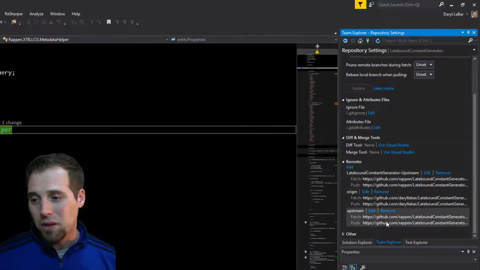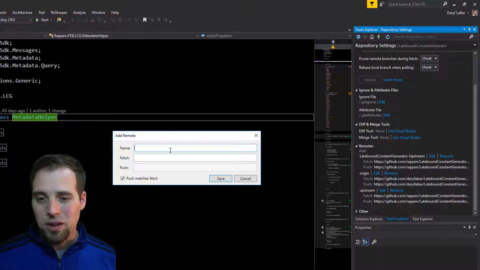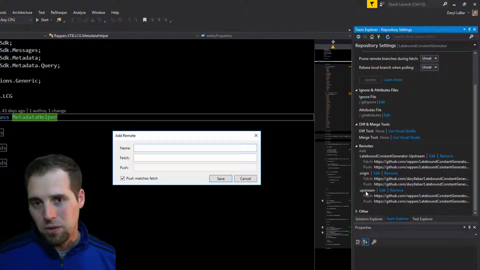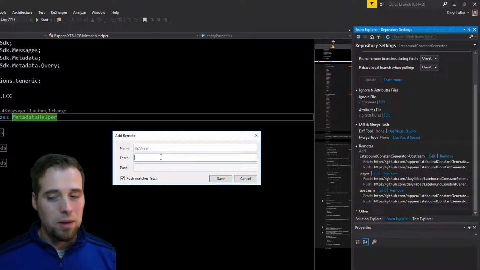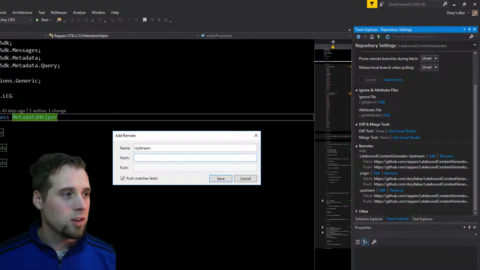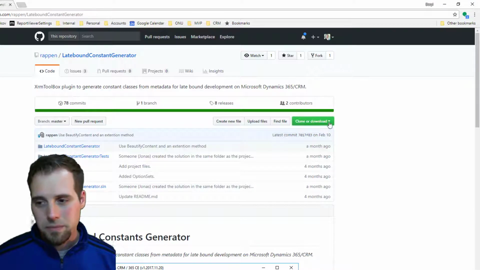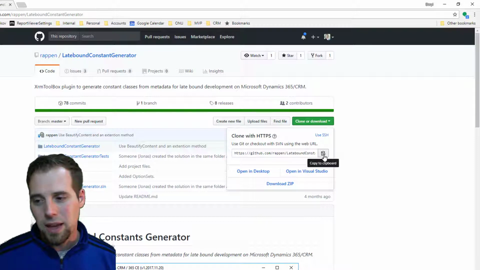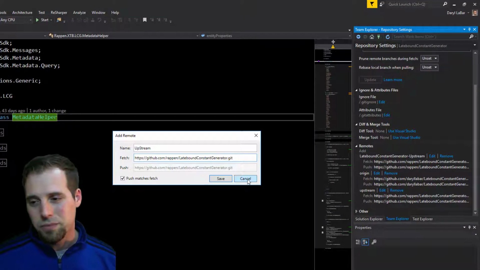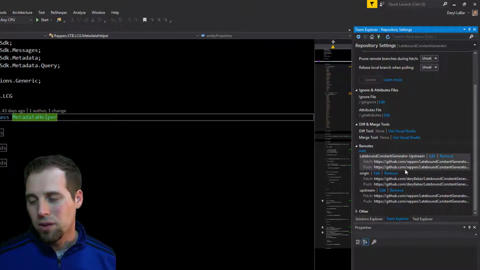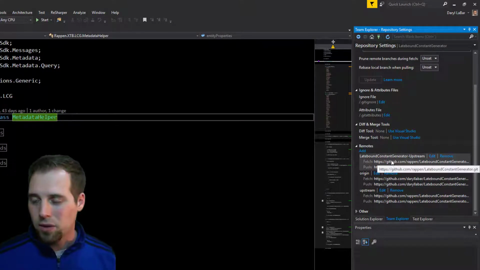So I've added that remote repository there. If it's not there, you have to go in and add it. You can call it whatever you want. Just make sure you include upstream in it to keep those things separate from your origin. And in here, you're going to want to put in the actual address that you want to pull it from. So in the clone or download, you just want to copy that to clipboard, and paste it in there for the fetch and the push. And say OK, and that'll create your remote repository here, or your remote fork link here.